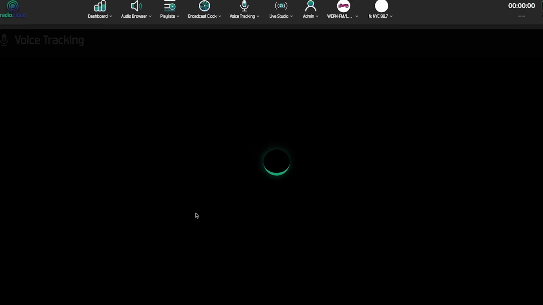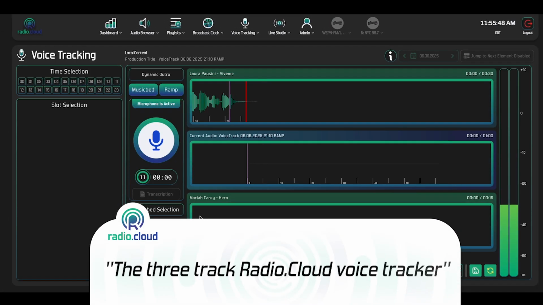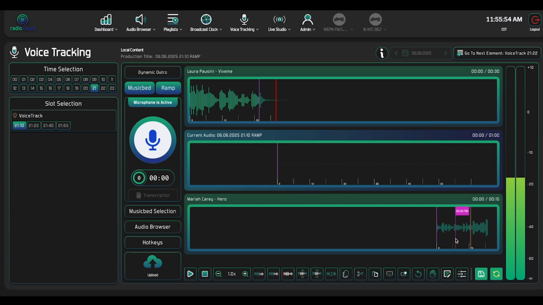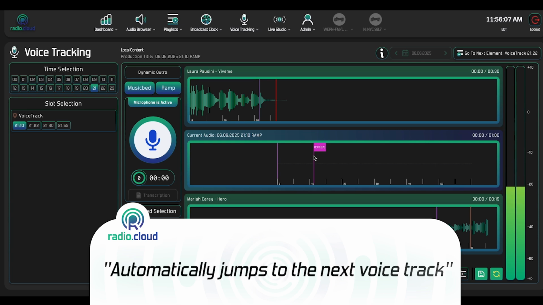It's going to open up for you. And this is the 3-track Radio Cloud voice tracker. Previous song at the top, your track in the middle, and the upcoming audio file or song at the bottom. You'll see the time selector and the voice track slot selection as well, but all of this is very automated. What I mean by that is after you save a voice track, it will automatically jump to the next page for you. More on that later.